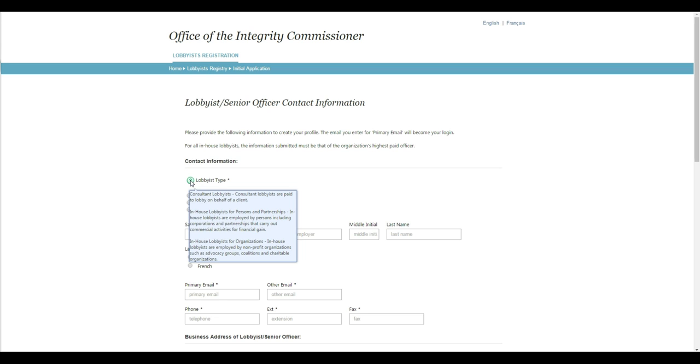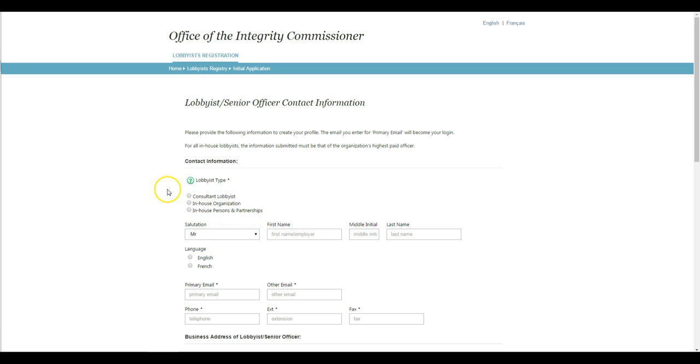Consultant lobbyists are paid to lobby on behalf of a client. In-house lobbyists for persons or partnerships are employed by persons, including corporations and partnerships, to carry out commercial activities for financial gain. In-house lobbyists for organizations are employed by not-for-profit organizations, such as advocacy groups, trade unions, chambers of commerce or boards of trade, coalitions, or charitable organizations. For in-house lobbyists, the account information must be that of the entity's senior officer. For this tutorial, I am going to select Consultant Lobbyist as my lobbyist type.